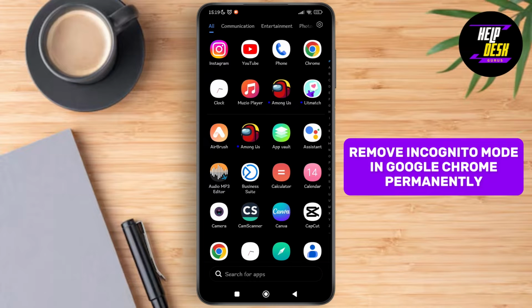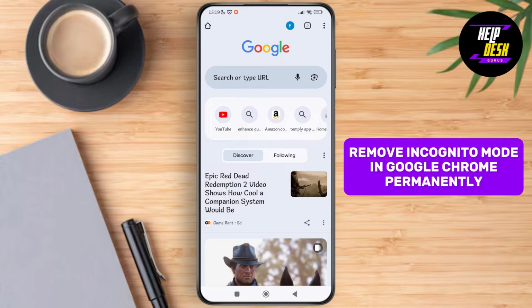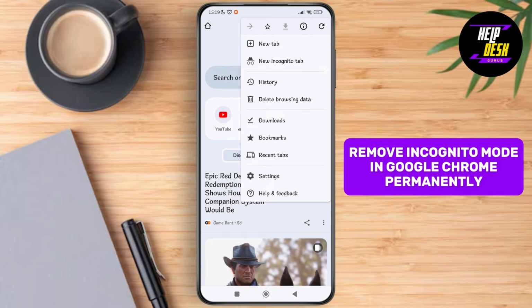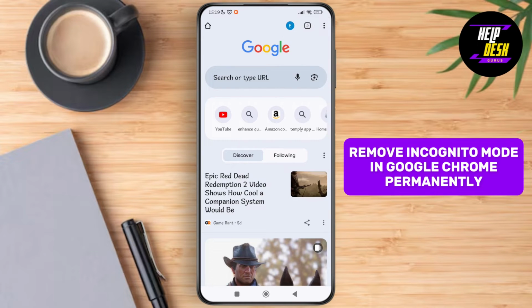Now first of all, open up your Chrome browser. So here I've already opened up an incognito tab, but as you log in or open up incognito mode, you'll not be able to screen record. So I'm going to show you just like this.